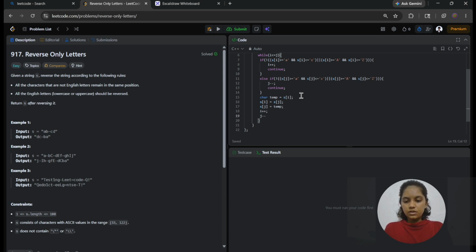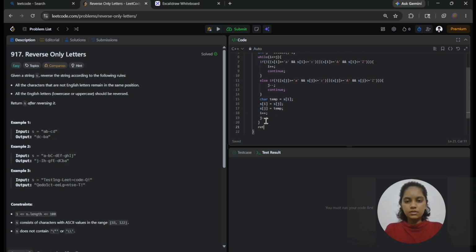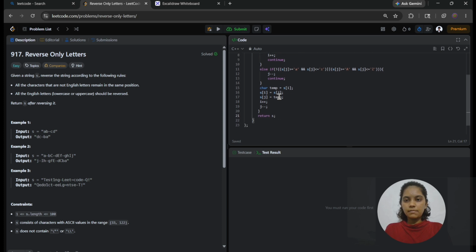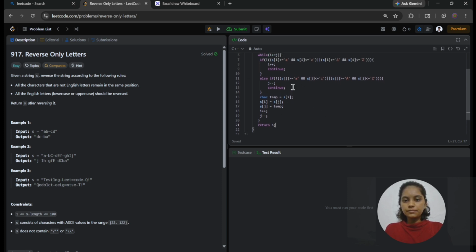I have to decrease j to move backward in the string, and i plus plus is used to move forward in the string. After that, at last I have to return the modified string, which is the original string. I am directly modifying the original string. So this is the solution.